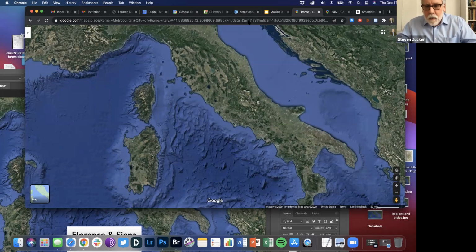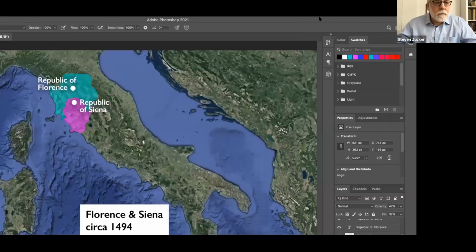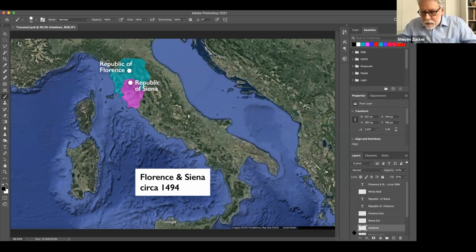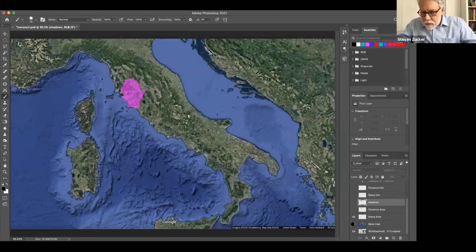Okay. Now, once I've got that, I'm going to just stop this screen share and, apologize for the jumping around, go back to Photoshop. And what I've done is I'm just going to turn off all of these layers now for just a sec. I've brought this into Photoshop, and so this is that same image. And now I want to sort of understand where to put Florence and Siena.